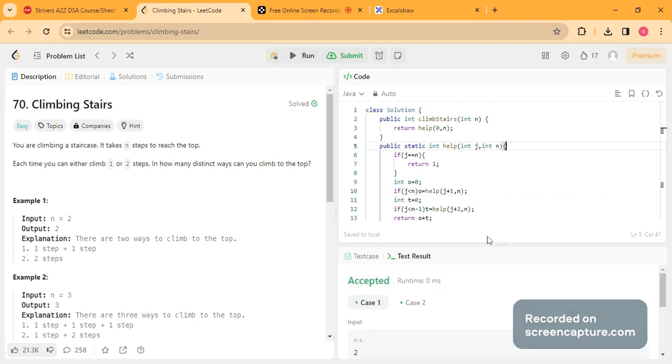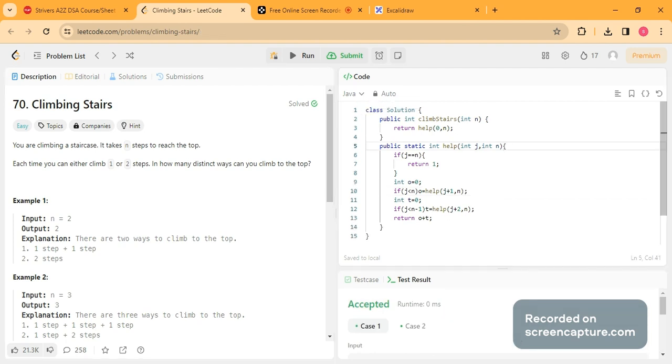So the code is basically, I have created one recursive method, which is help, in which I have passed the initial step and the final step. So initially I would pass 0, because we are at the 0th step, and I would just keep going to the upper step. Basically, first I would go just one step ahead, and then I would go two steps ahead. So for the second step, I would jump to j plus 2. For the first step, I would jump to j plus 1.